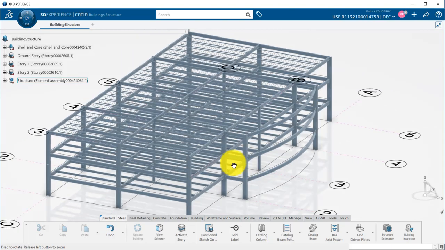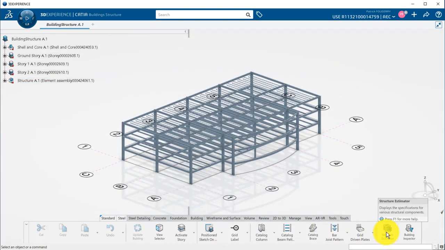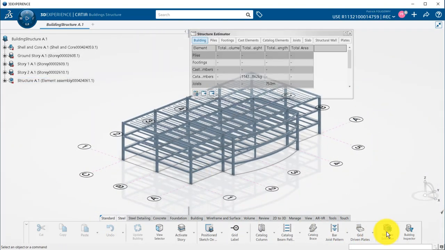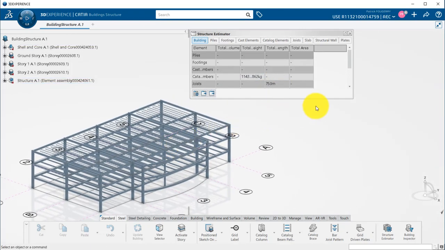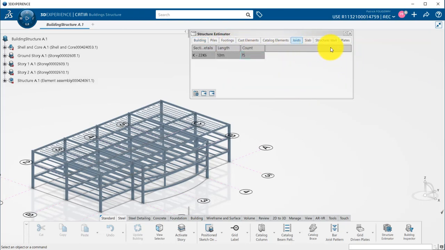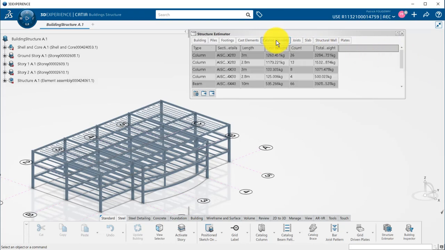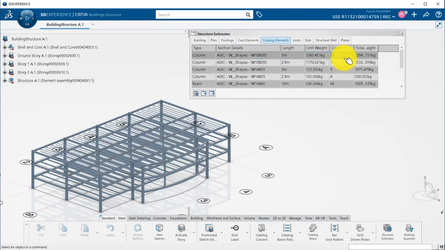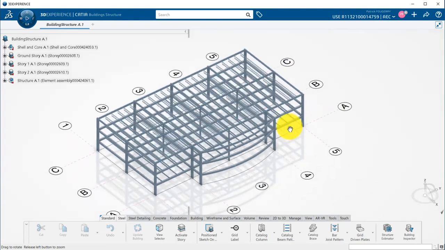If you want information about quantities, use the structure estimator that will generate a report that can be exported. You can see the total volume of structural members in the Building tab, information about trusses in the Joist tab, and about beams and columns in Catalog Elements. There, you see the size, length, unit weight, count, and total weight of the different members.